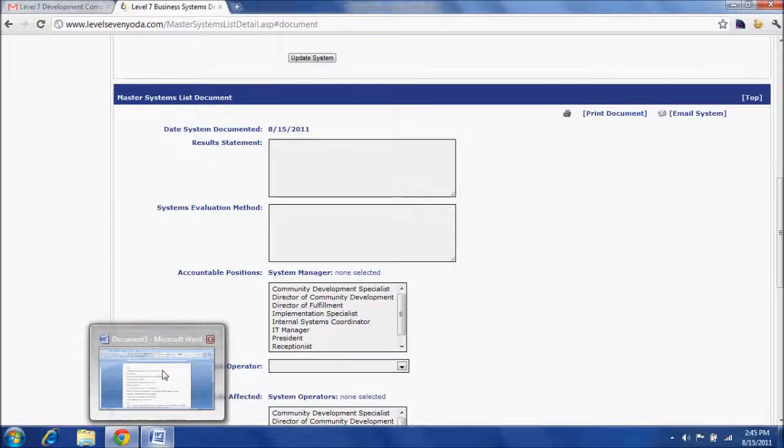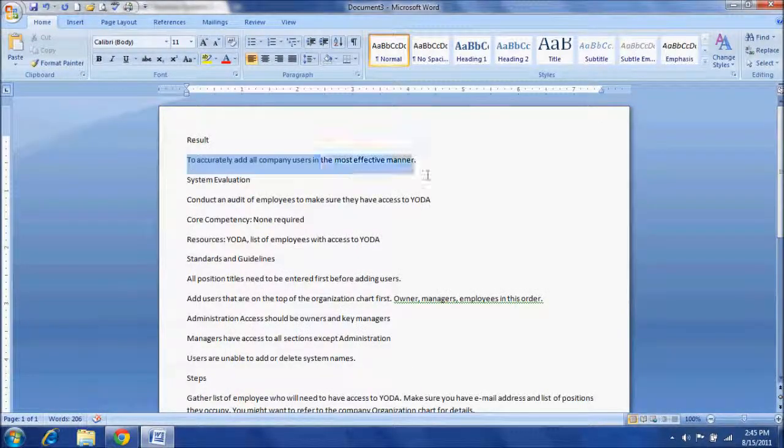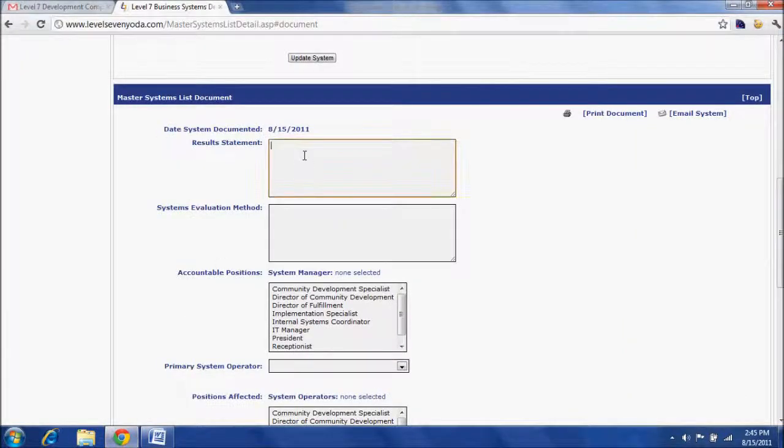For the sake of this process, I've already documented this information, so I'm just going to cut and paste it. In this particular case, the result statement for entering a user is to accurately add all the company users in the most effective manner. So the result statement is quantifiable, or measurable.